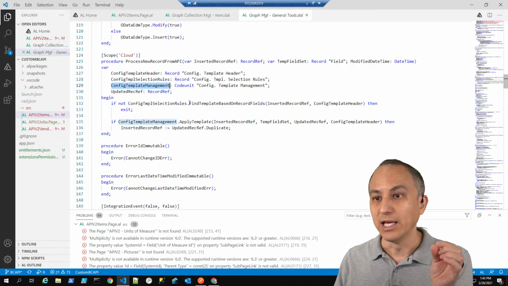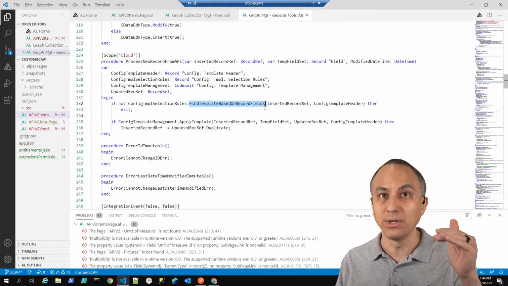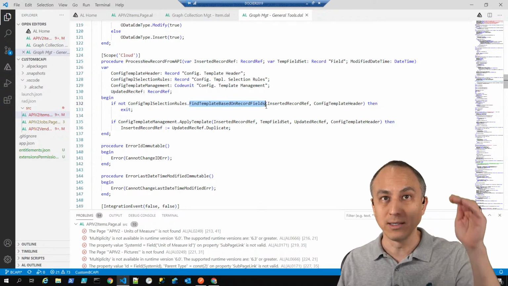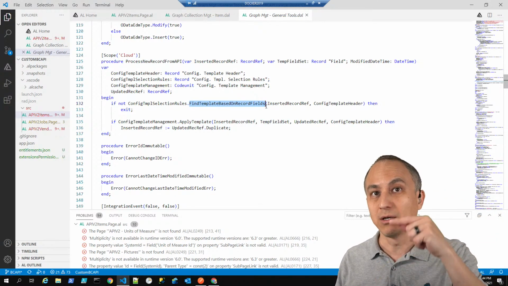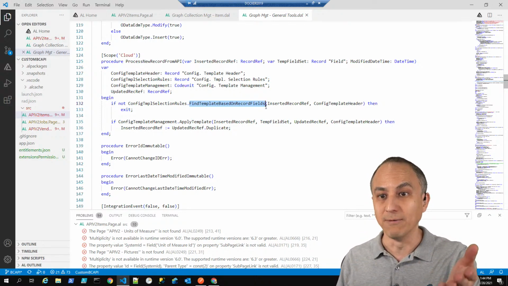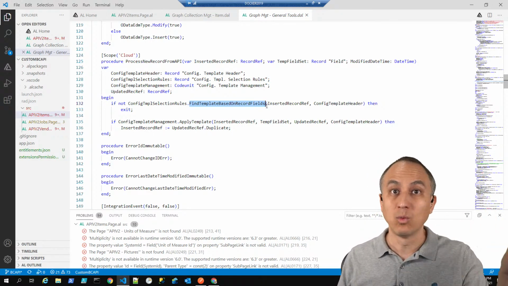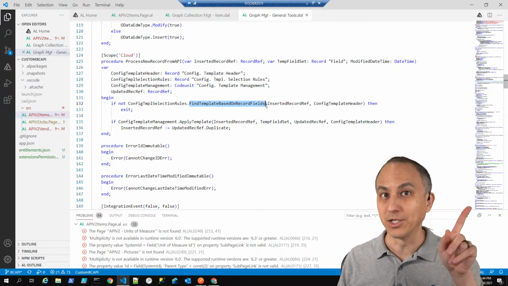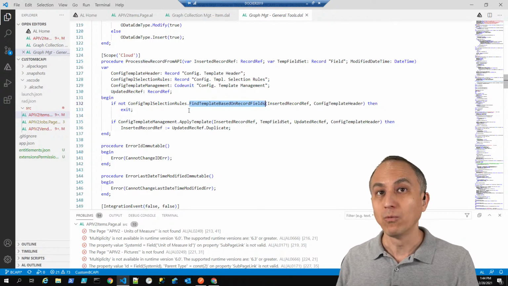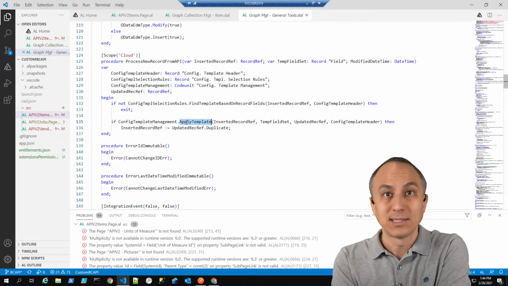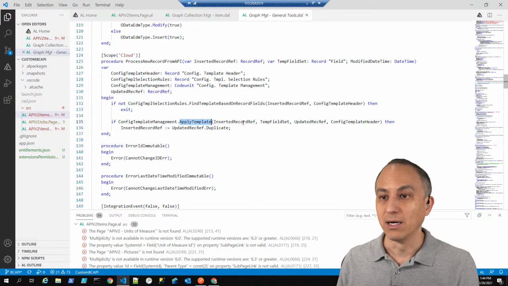And it says, if find template based on record fields, so my interpretation is look for a record in the API setup that will tell us what template to use for these particular item field values that were defined. If you can't find anything, okay, exit, we're done. Because remember, the item has already been inserted at this point. So now, if there are rules, great, we found a template. Let's apply that template.